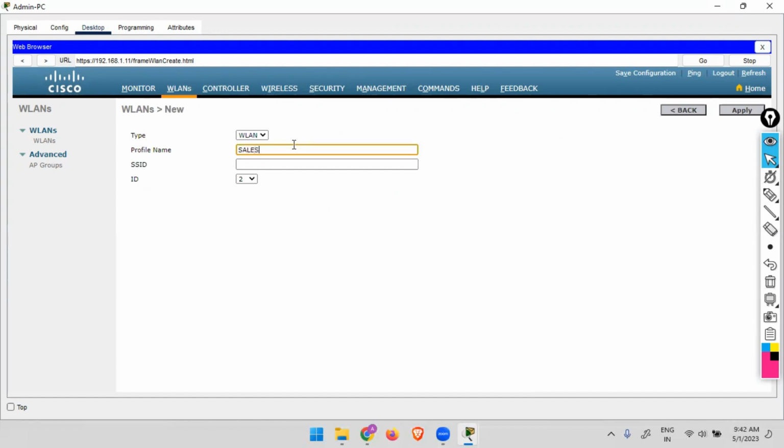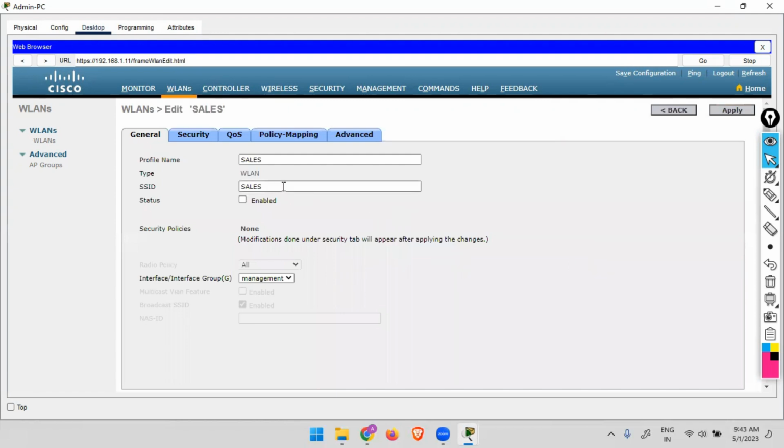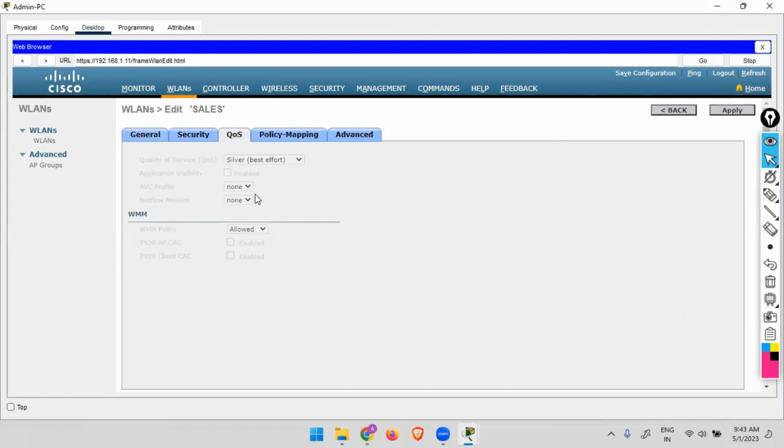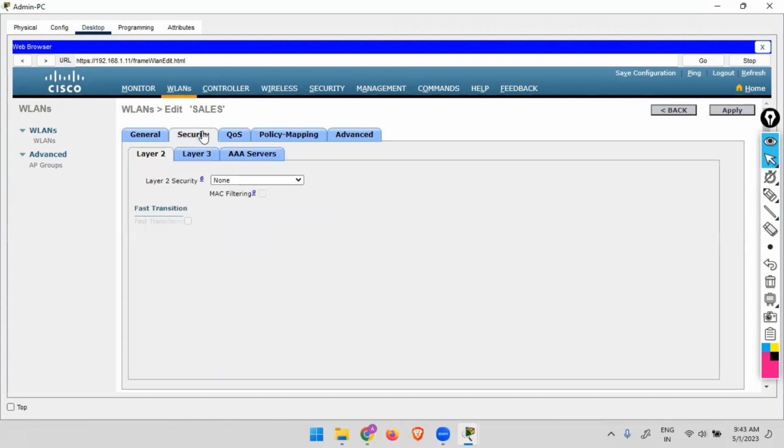Now I want to create for sales. So profile name, SSID is same. Then go to the QoS option you have here. Then you have layer 2, layer 3, and AAA servers also you can add here. But you need to have AAA servers first.